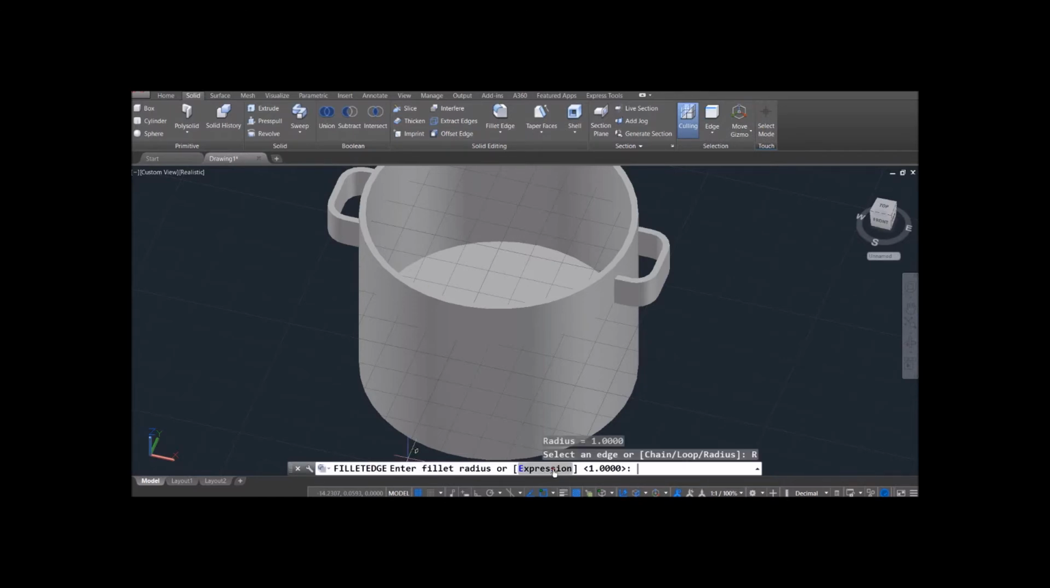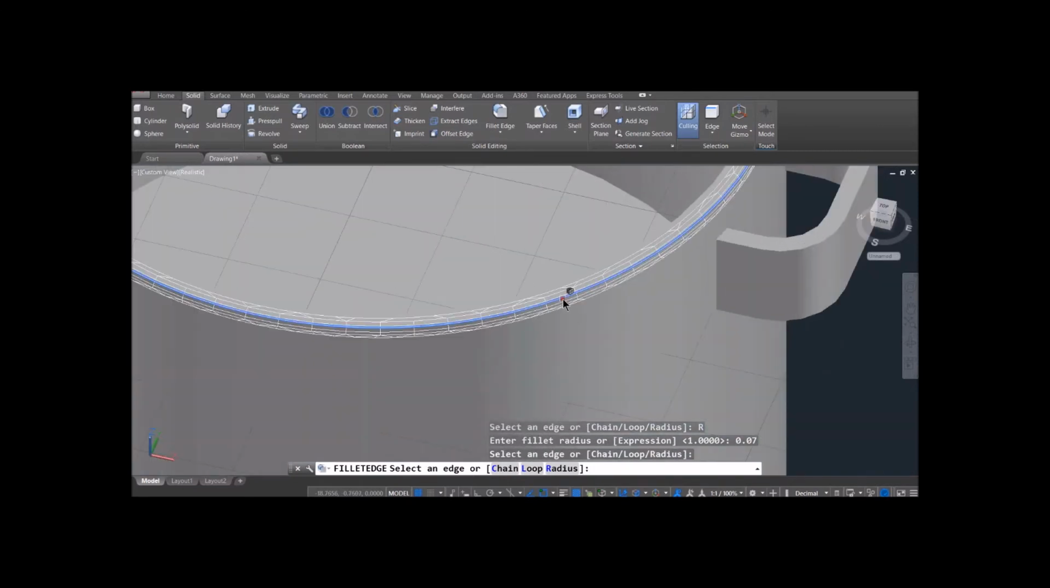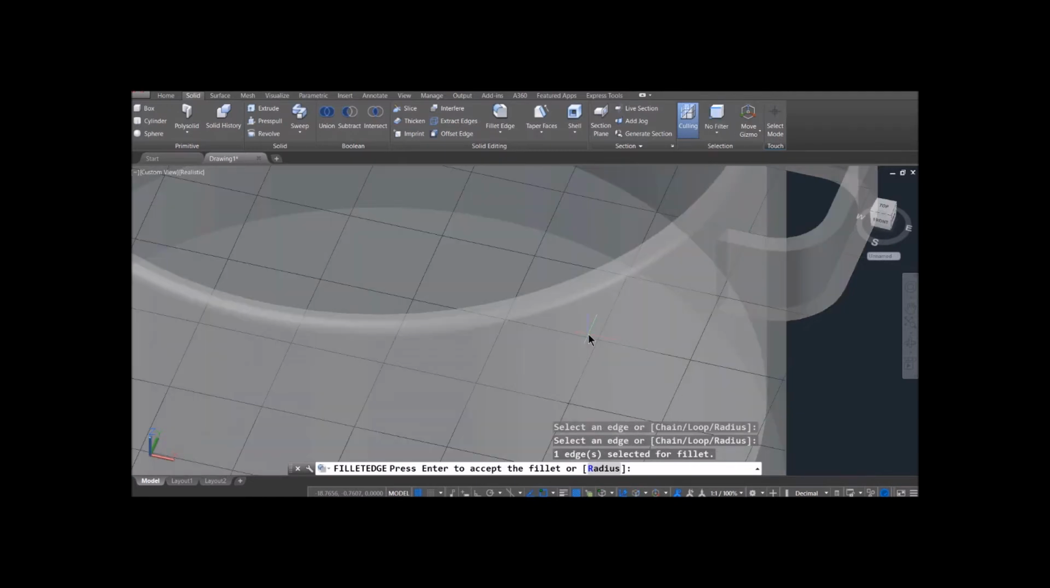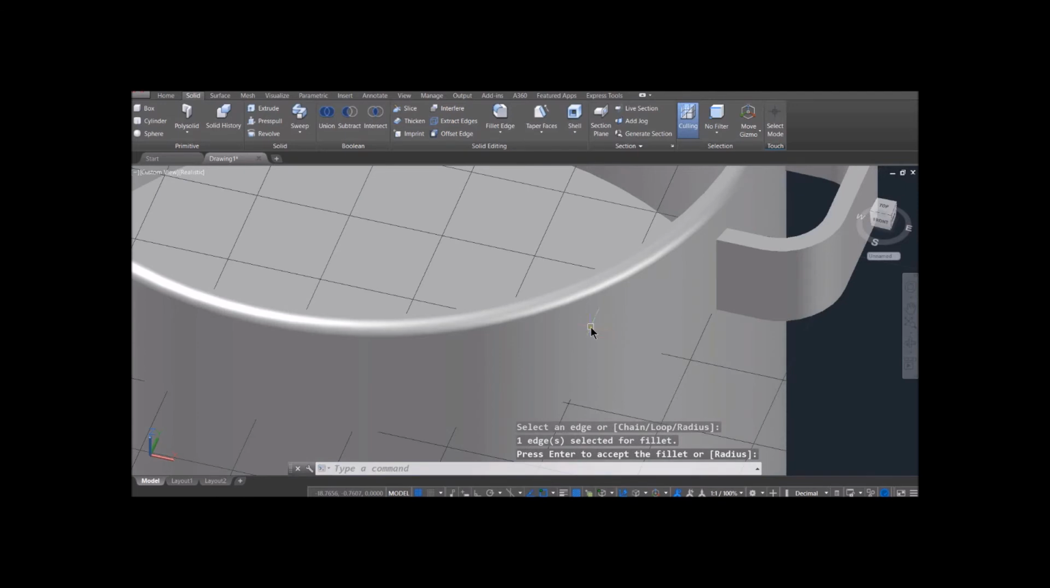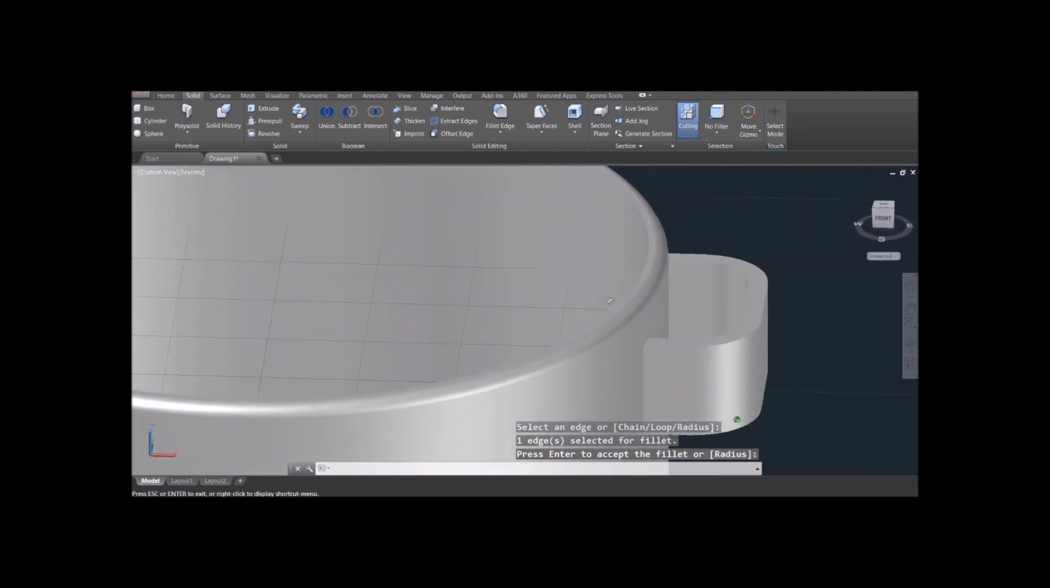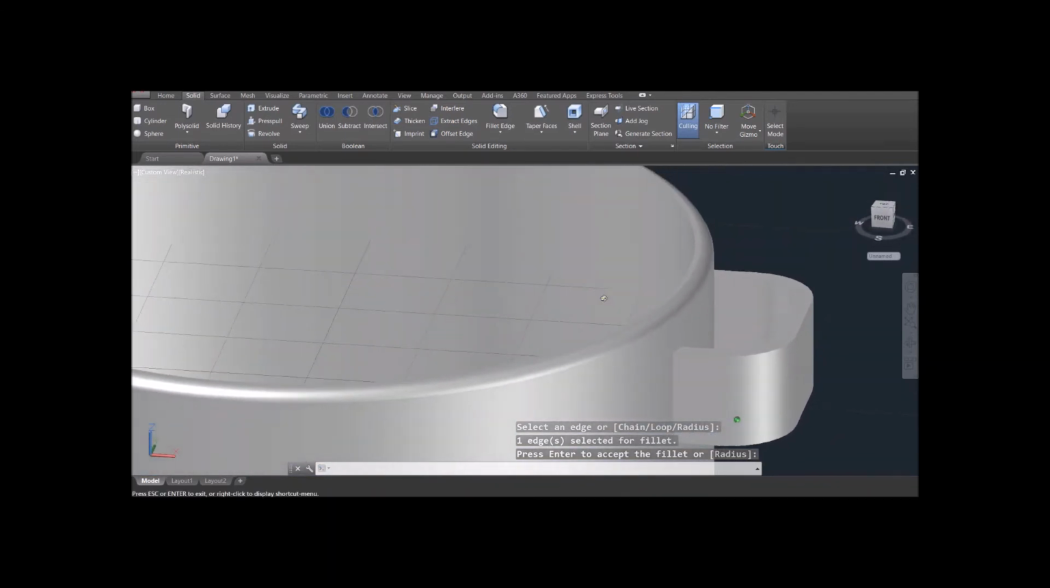Okay, so start up the command, set the radius of curvature. I'm going to pick some little teeny number. If it won't fill it, the radius is probably too large. Try it with a smaller radius and then it should work. Grab your edge. It gives you a preview of it. Hit enter to accept the fillet, and there you go. Now we have a nice rounded edge on there.